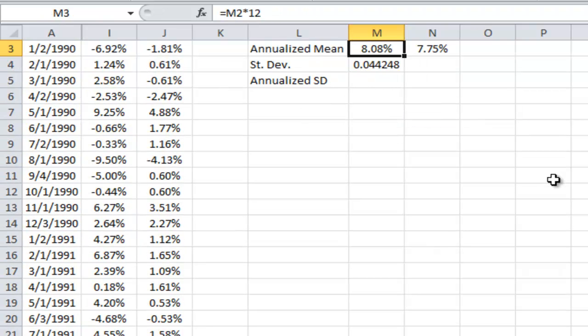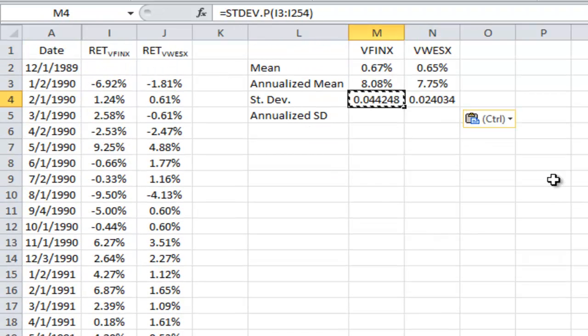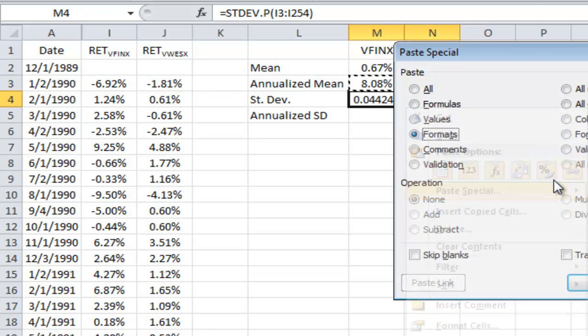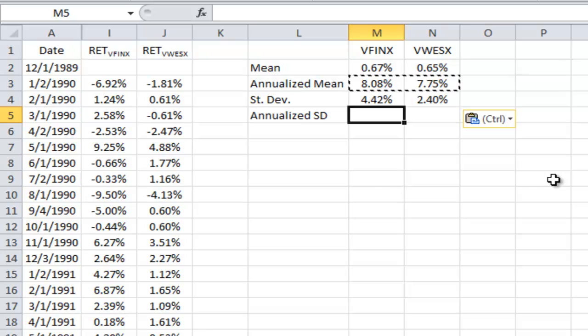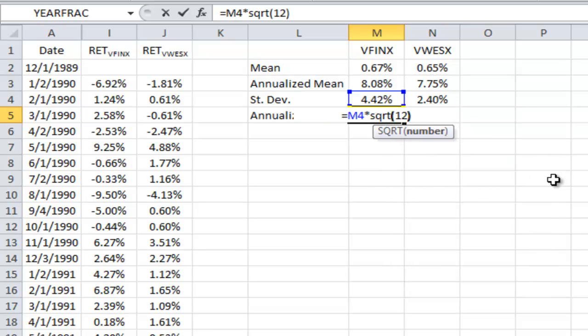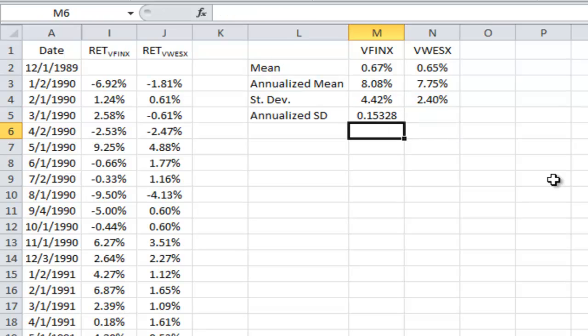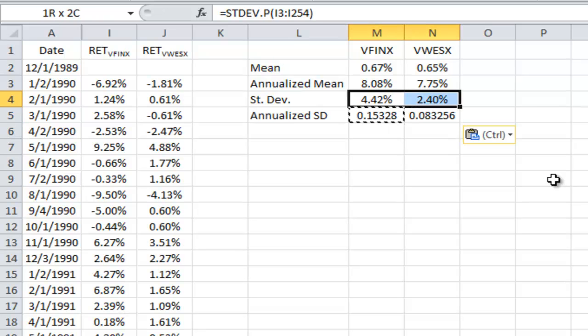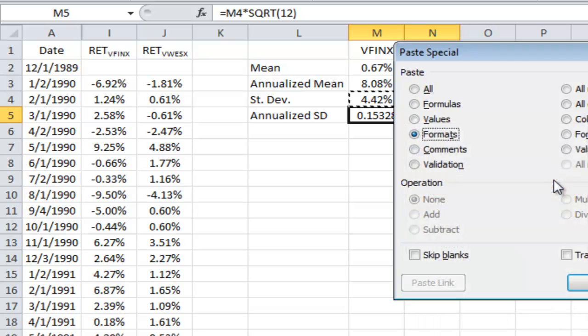So there is that, and we can copy and paste that over. And again, let's copy and paste just the formatting, paste special T, and let's annualize the standard deviations. Remember, to annualize the standard deviation, we take the monthly standard deviation and multiply it by the square root of 12. Like so, and again, copy and paste formatting.